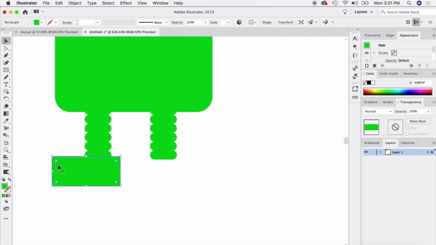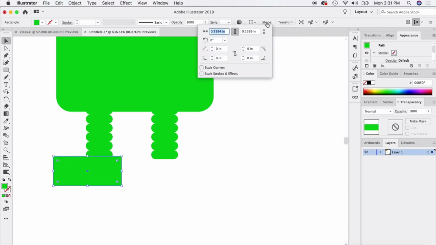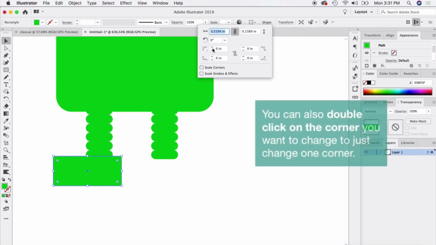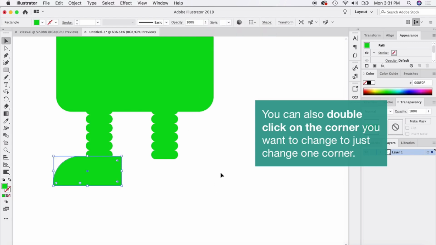So you can go down and you can just do one of them. You could do all of them right here. Or you can go up here to the shape option and you could just change one side. So as long as these are all linked, all the sides are going to change together. But let's say I just want that top corner to be rounded. You can unlink it, and I'm just going to do this top right corner right here, and I'm just going to increase it to kind of create a little bit of a shoe there.